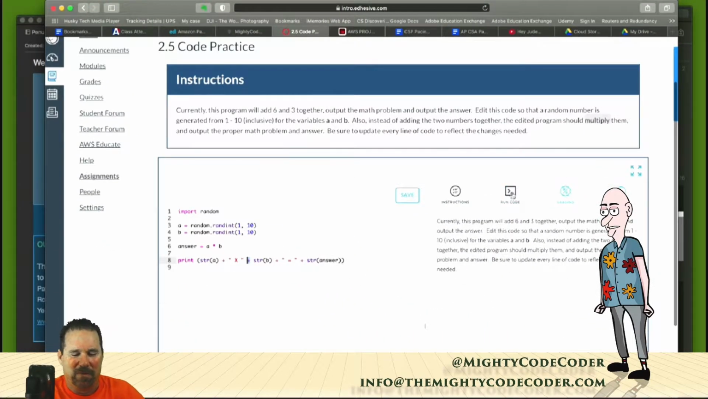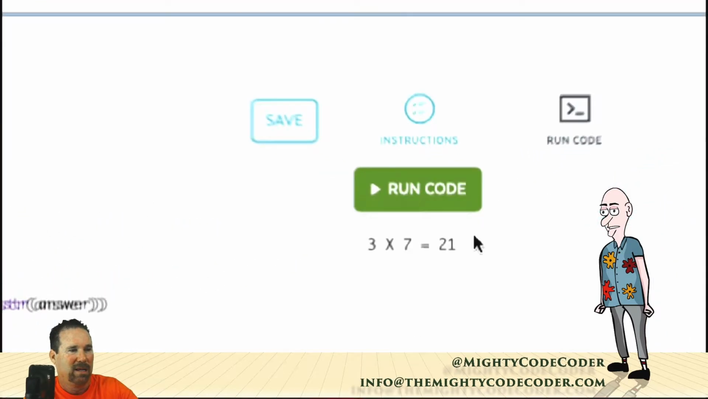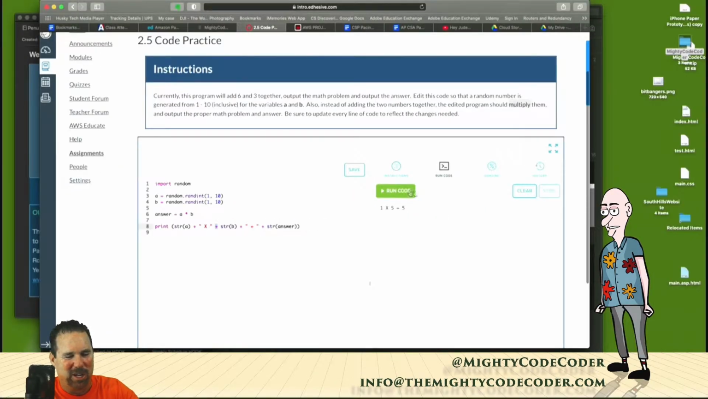All right, here we go. So I run it, and there it is. 3 times 7 equals 21. I think that my math's right. If I run it again, it randomly picks 10 and 6, 60, and looks like I'm doing pretty good. Should we grade it? Let's go ahead and grade it.